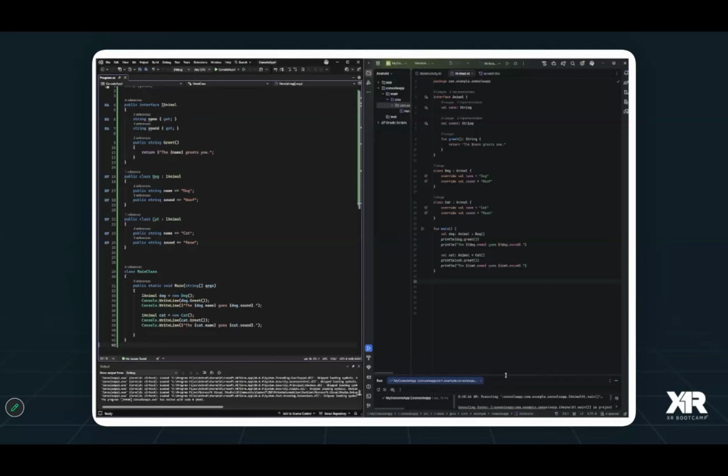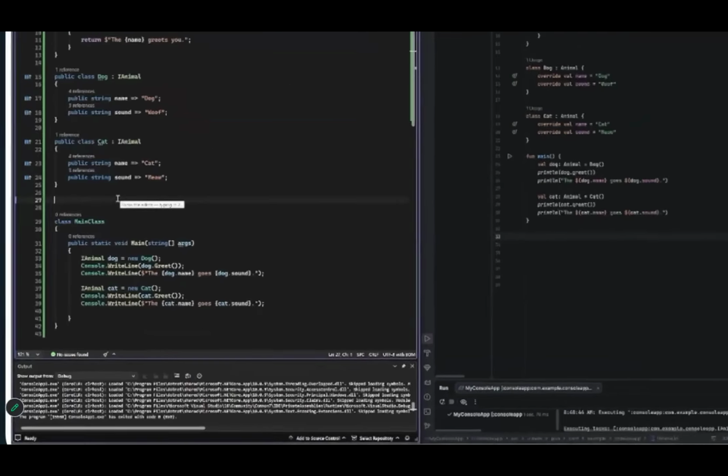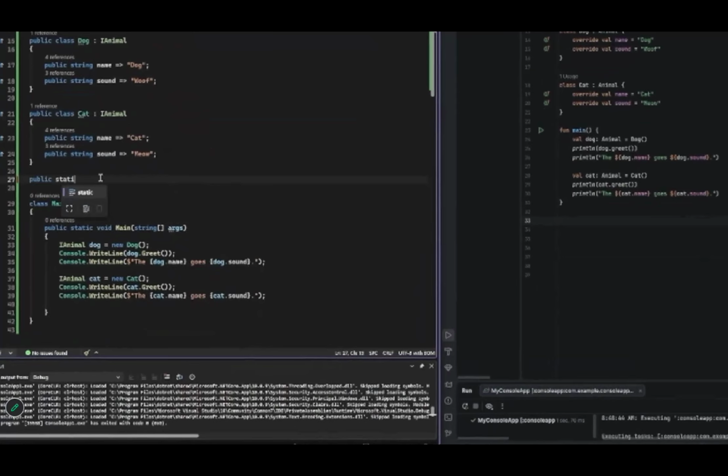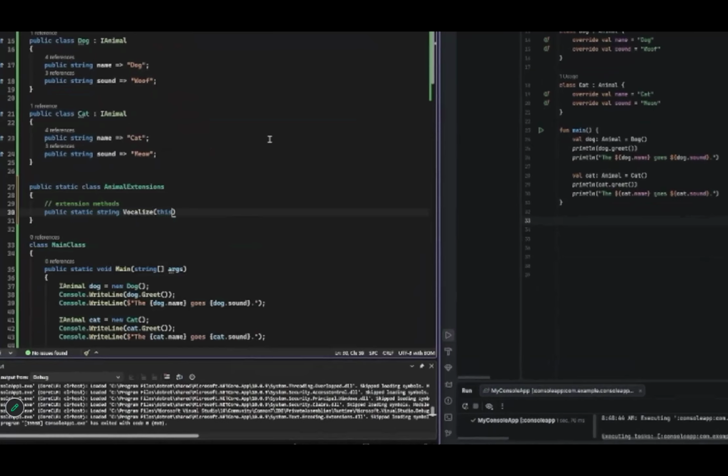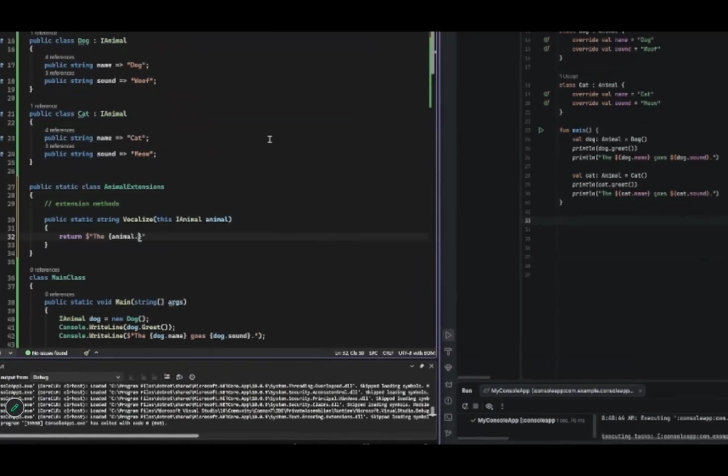Now I want to refactor. My cat goes meow output is useful enough that I want to share it across types. But let's say I can't change the interface for architectural reasons. In C#, I'd use an extension method for this, called vocalize.